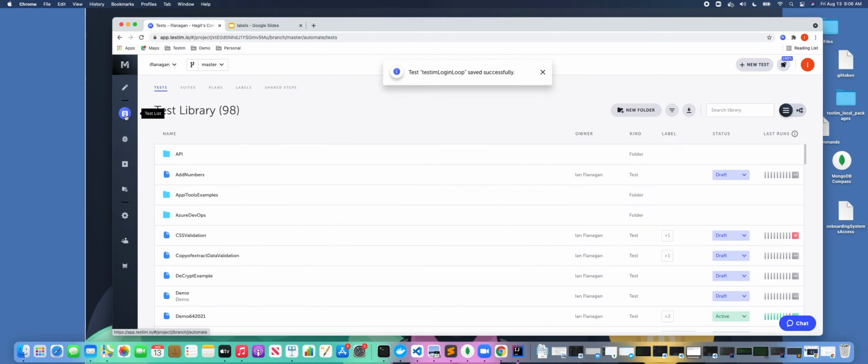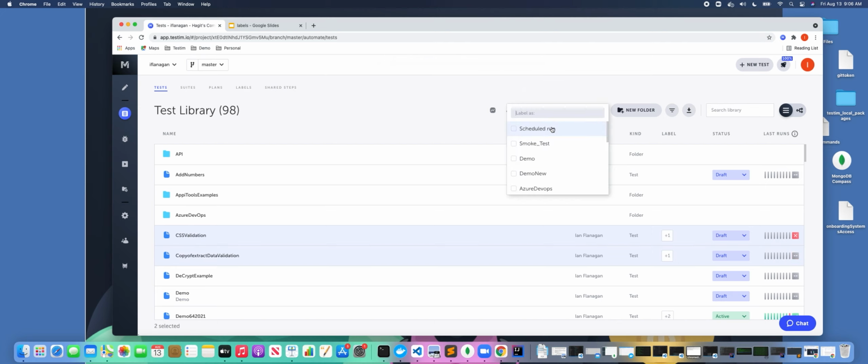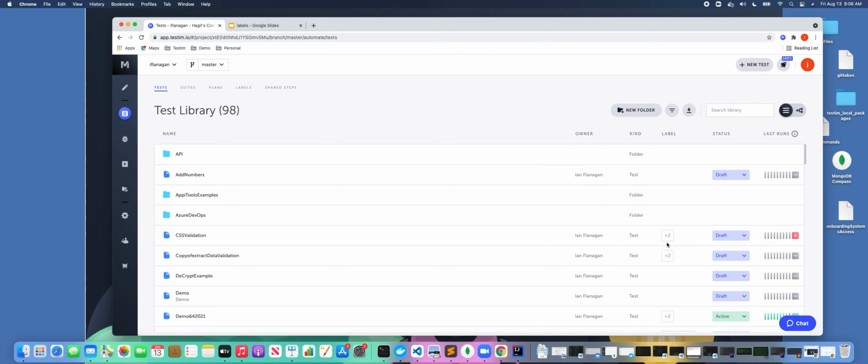The other thing I can do is if I go back to the test case list, I can highlight multiple tests at the same time. I could do more than one, and we could look for the label Smoke, and I could click that. So now these tests, as you can see here, they have multiple labels associated with them.